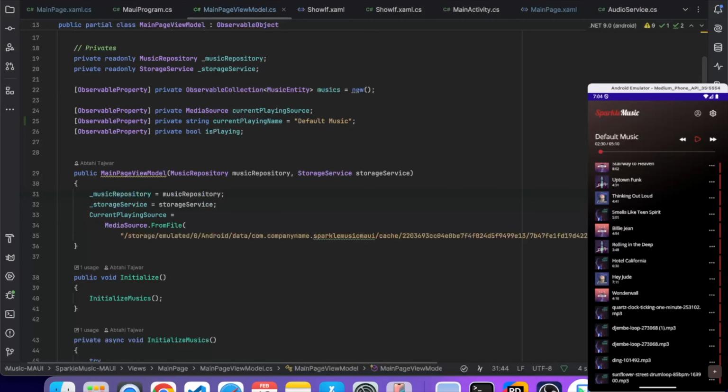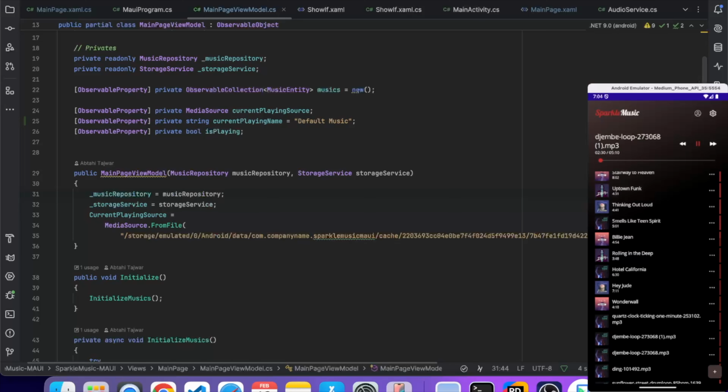Now, since we have our default music showing right now, which we put on the name, on the observable property, once we click on that music, that should show the name. Yeah, and it shows the name. So our first part is done. We are showing the name. The next thing is to update the seeker and update the music based on the seek.